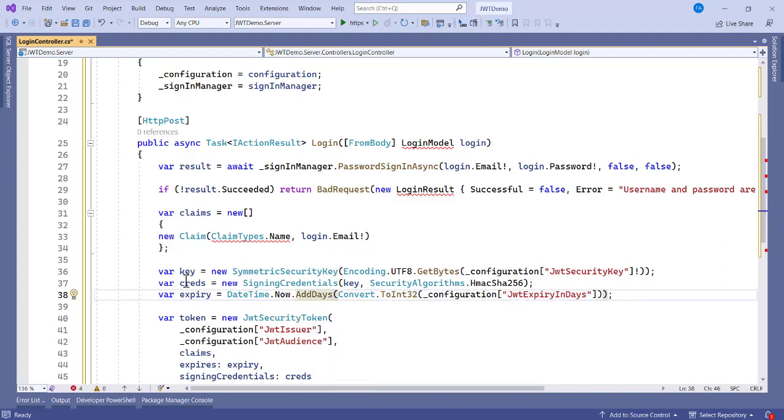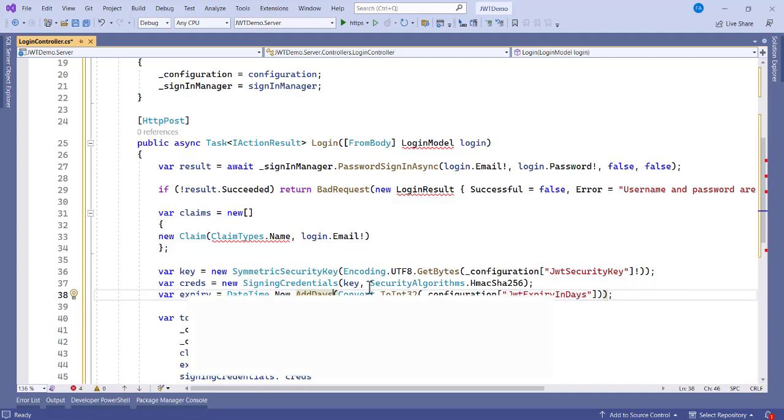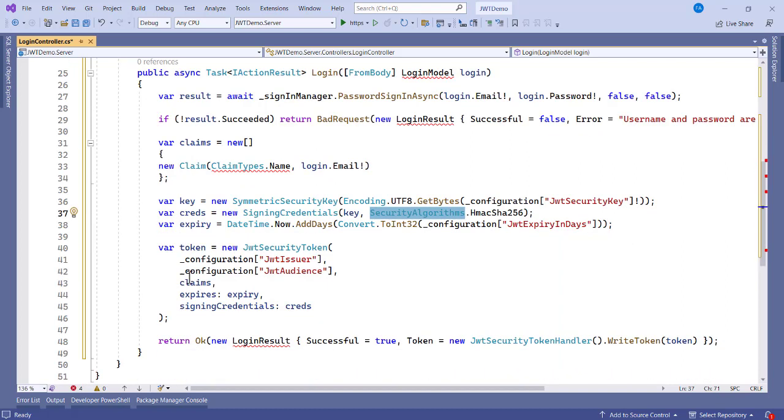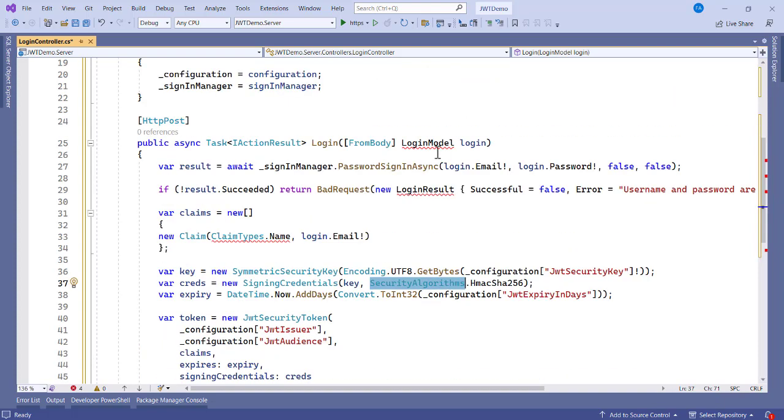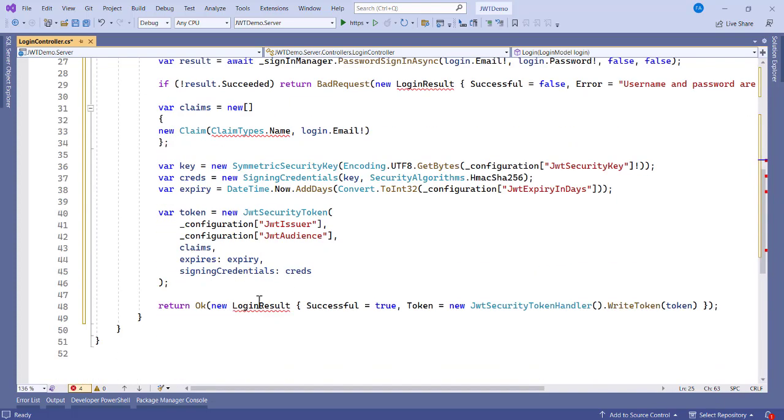And now here we encrypt this security key using the HMAC SHA 256 algorithm. So we have key, credentials, and expiry date. Now this key is what we have stored in the appsetting.json file. Once we are done, we now generate the token using the key and using the claims, expiry date, and the credential. Then if it works, we return success, and we return the token through the login result. So here we have to create two models, login model and login result.